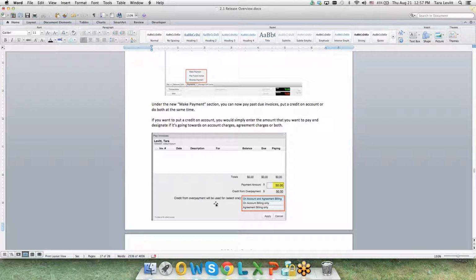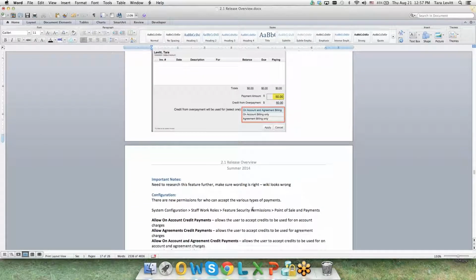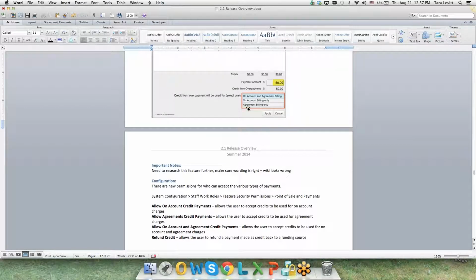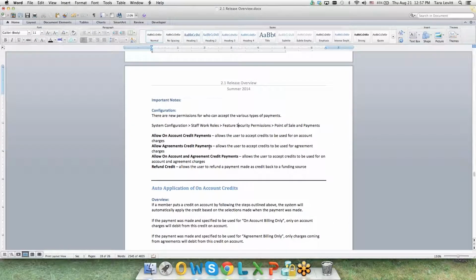What kinds of credits people can use are permission-based. So if you don't want to allow your front desk to take agreement billing or on-account billing, if you only want to give them one option, it's a permission to even see it as an option, so you can limit that as well. That's under feature security permissions, under point of sale and payments, and those are the different options.